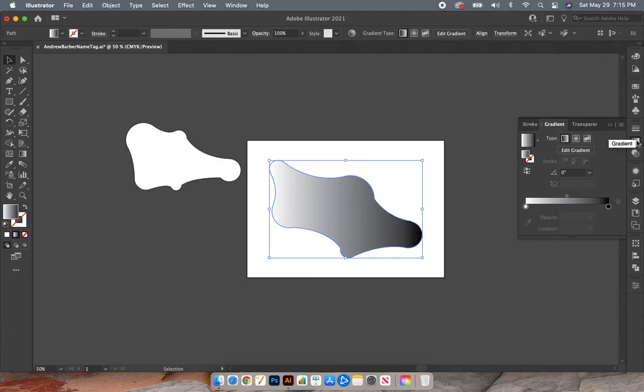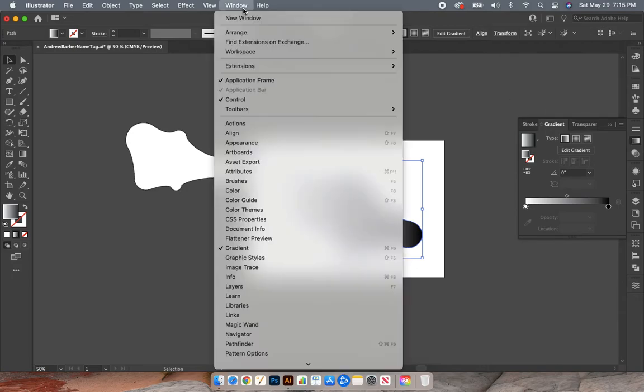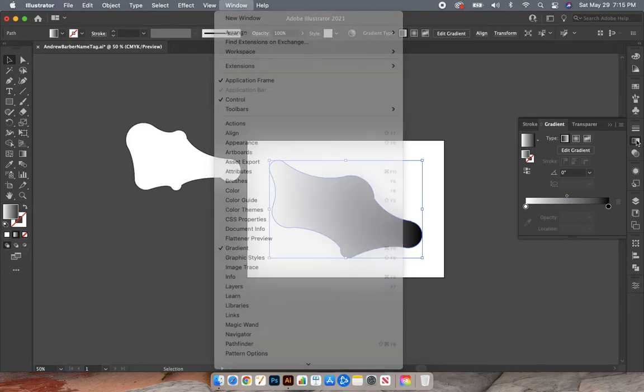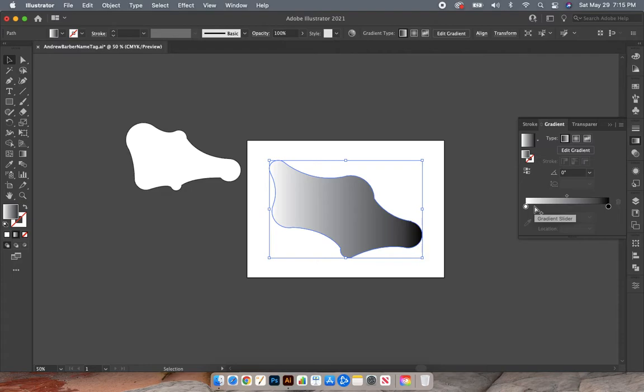This window should automatically pop up, the gradient window, but if it doesn't, you can go to Window, Gradient, right there. And then this exact thing that I'm looking at will pop up. In here, we can change colors to anything that we want. There's a white circle here and a black circle here, which is how we have that grayscale gradient right now.